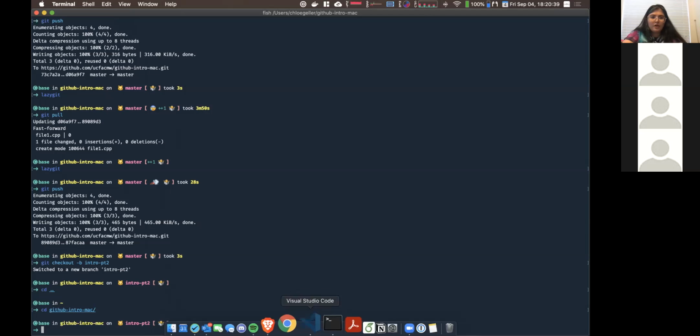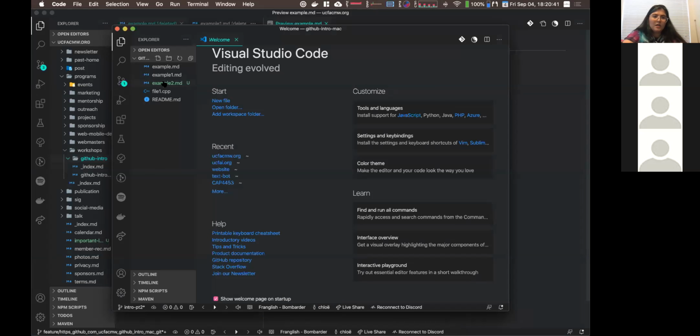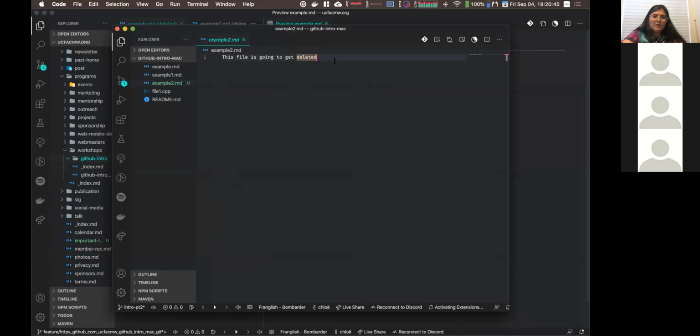I don't remember what it's going to do. Oh, it's going to make file changes. So example 2, this file is going to get deleted in the terminal.